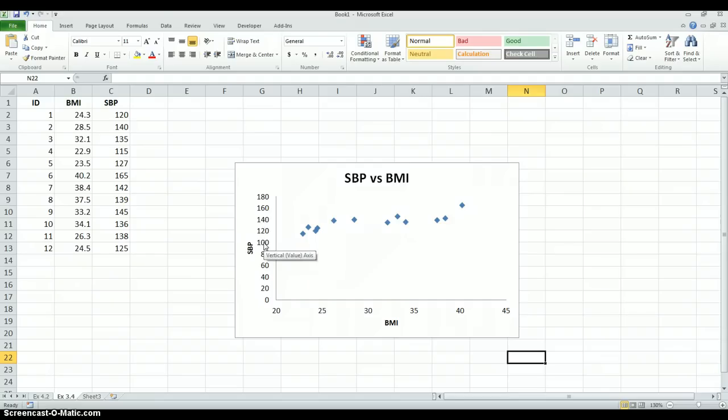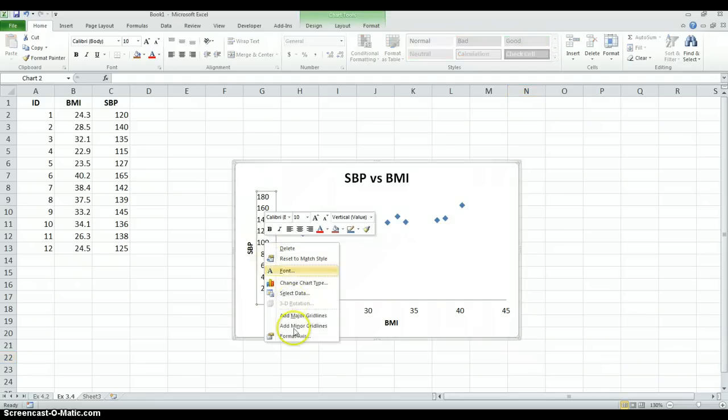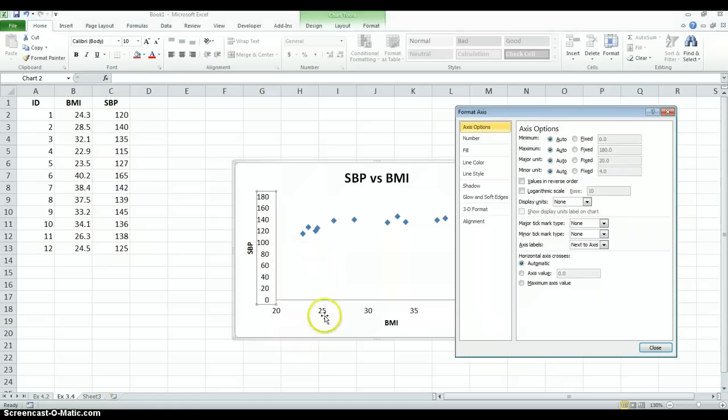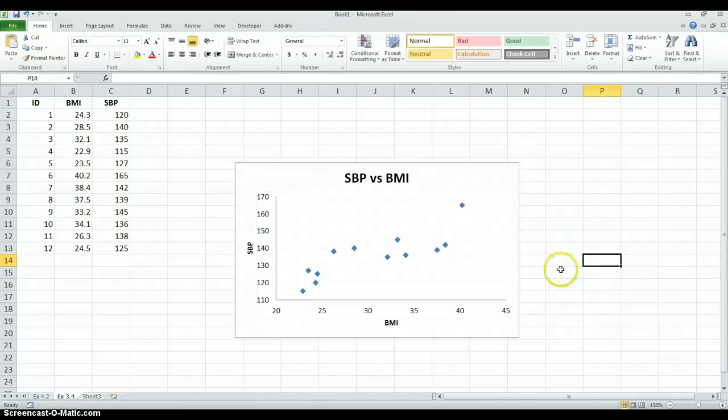Now let's do the same thing for the vertical axis. Do a right click on one of those numbers, go Format Axis, and the systolic blood pressures don't ever go below 100. In fact, they don't even go below 120. So let's set the min to like 110. And then the max, it looks like the maximum systolic blood pressure we've got is maybe 165, so let's set the max to maybe 170. And then we'll hit close. And so there we go. We've zoomed in on the data.